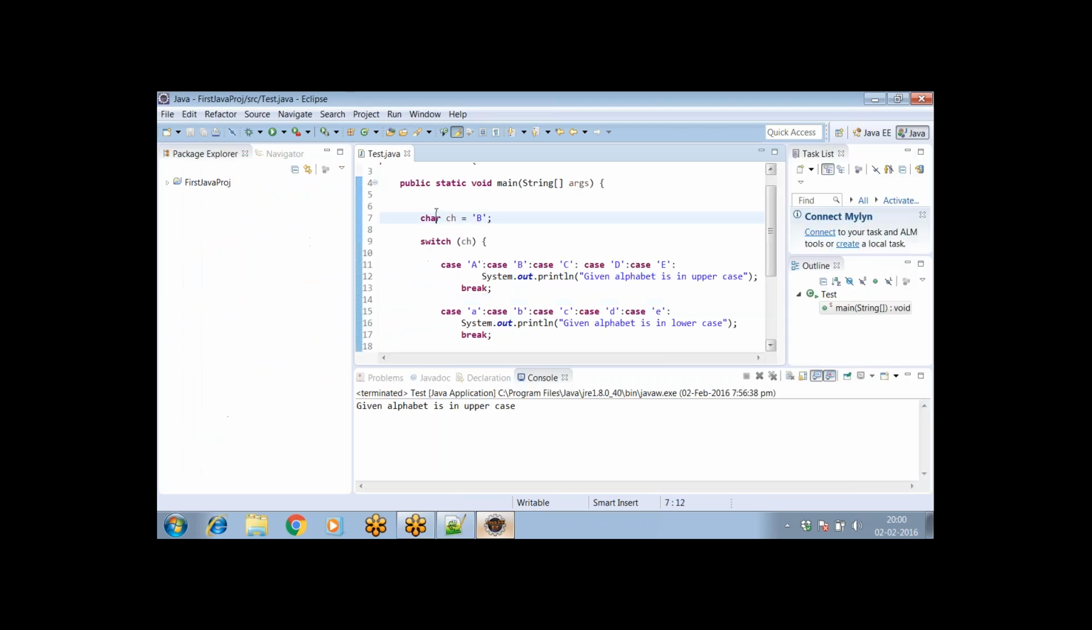So this is about conditional constructs. And one last note: the case values in a switch should be of similar type. For example, as of now the case values in the switch are character type, so they all should be character type. We cannot use one case value as character, another as integer and another as boolean. Please remember, the case values should be the same type. We cannot use different types of case values.